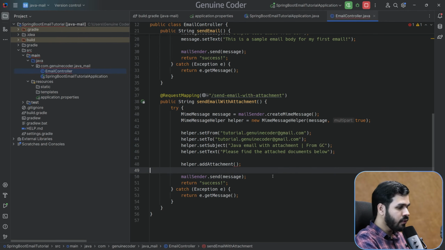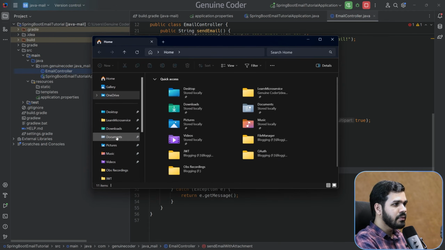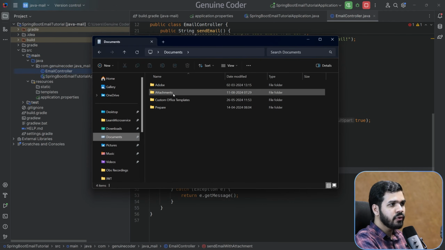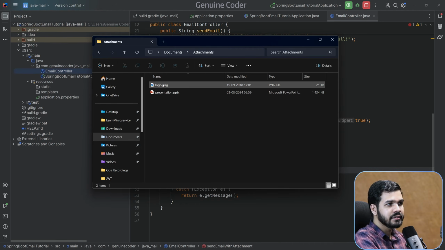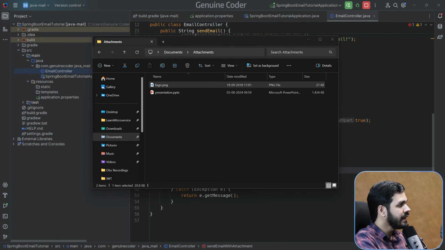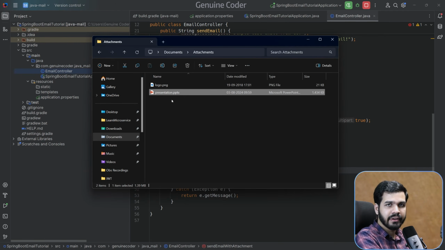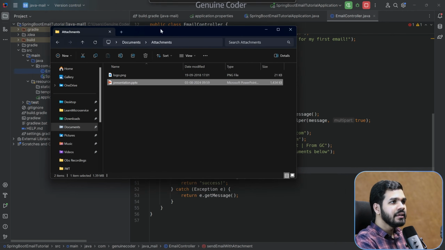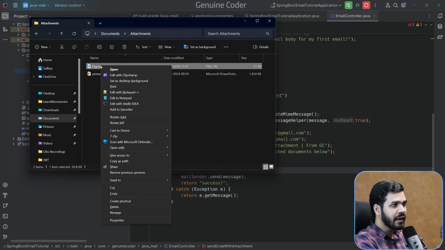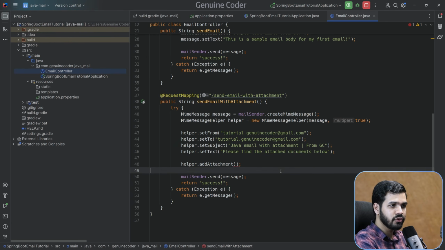So let me show you what I want to attach. So let me open the file explorer, go to my documents folder. So in the documents folder, I have prepared two files. So the first one is a logo.png. This logo is the genuine coder account logo. And there is a pptx file, just a presentation for one of my tutorials. So I want to add both these attachments into the email. So let us see how we can do that. So the first thing I need to do is to get a path for this one. So let me shift right click and copy as path. So I will get the path of that file.